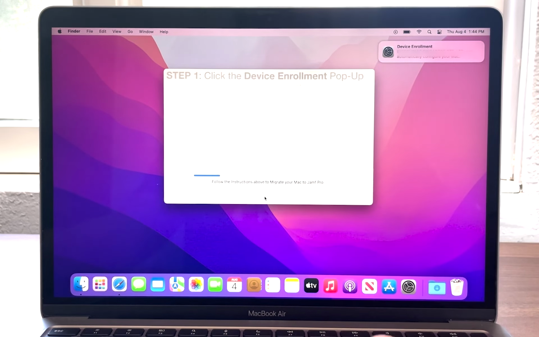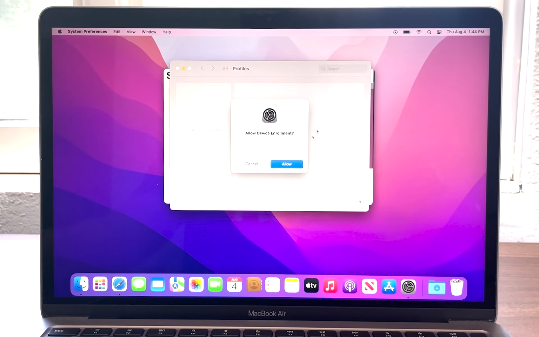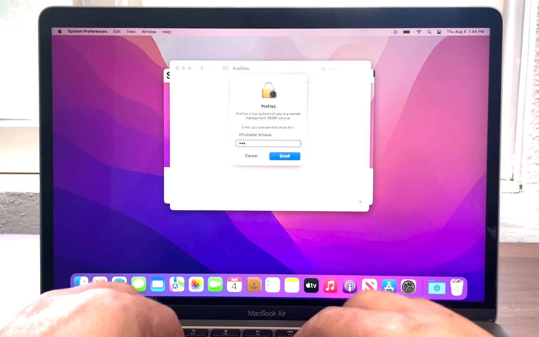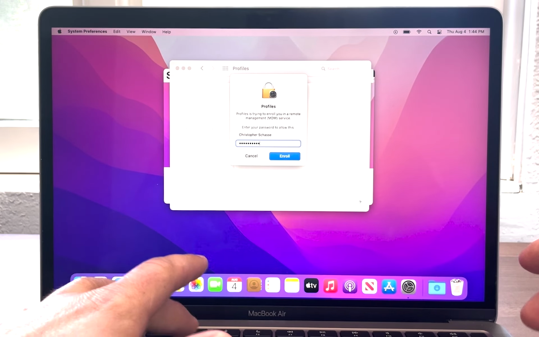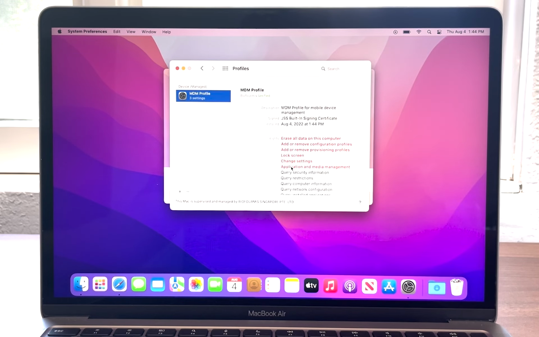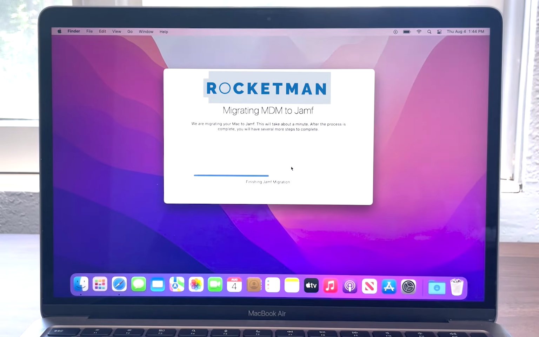Once they click on that dialog, it's going to remove the previous MDM profile and then bring them through the process of enrolling the computer through DEP. Now the workflow is going to wait until they complete this process, and then once they do, it's going to move on with the rest of the MDM migration steps that we saw before, like reissuing the FileVault recovery key and logging in to Jamf Connect.